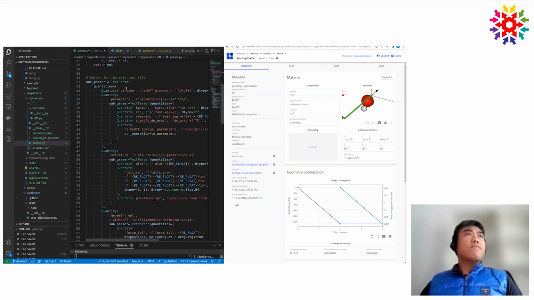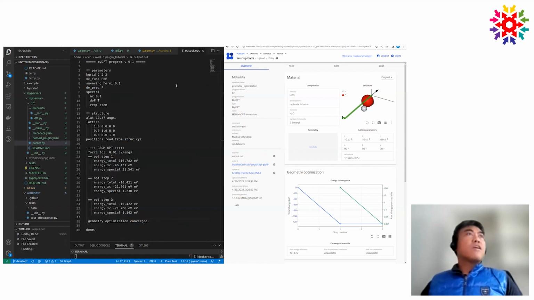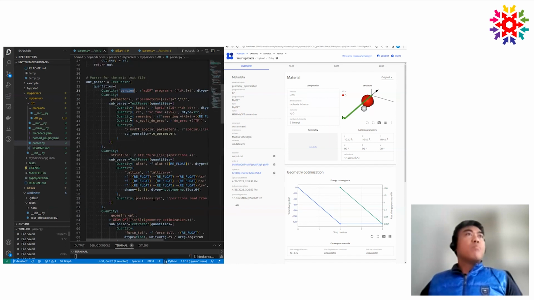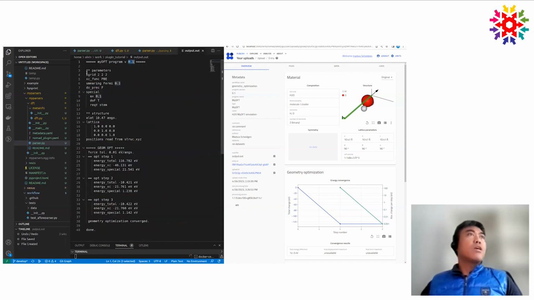So we have the quantities version, which is essentially this part here after this v, so it's 0.1. And then we parse the parameters, which is everything after parameters and before these two stars here. As you can see from the outputs, everything here. Yeah, this.